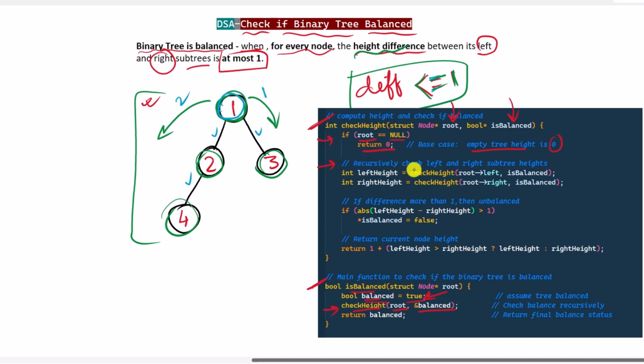Otherwise we're going to recursively check the left subtree. So we recursively call the checkHeight function and pass the left node and isBalanced. And we recursively check the right subtree, so we pass the right node and isBalanced. After we perform the check, we check if the difference between the left height and the right height is more than 1, then isBalanced will be false. That means the tree is not balanced.